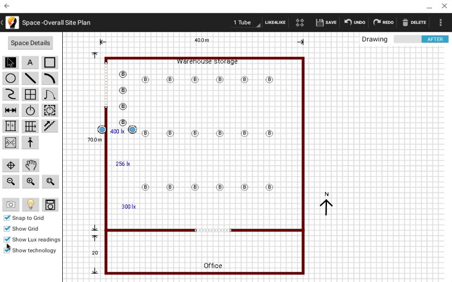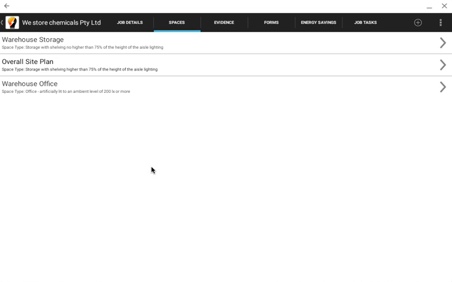And now you'll be able to see here, as I mentioned earlier, you can get rid of the show technology if you need a bit more space to be able to work with your lux readings, and also you can take the lux readings on or off if you want to. When you're done, you can hit save. In this case, I'm not going to save it. And we're back out to the other space types.